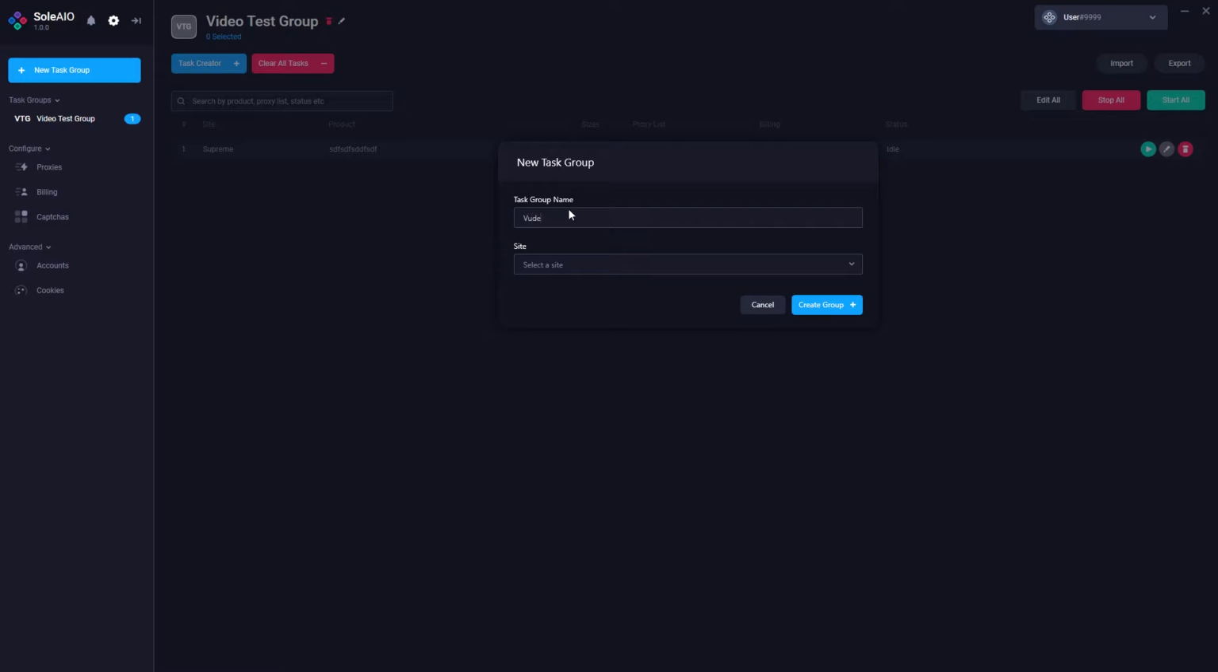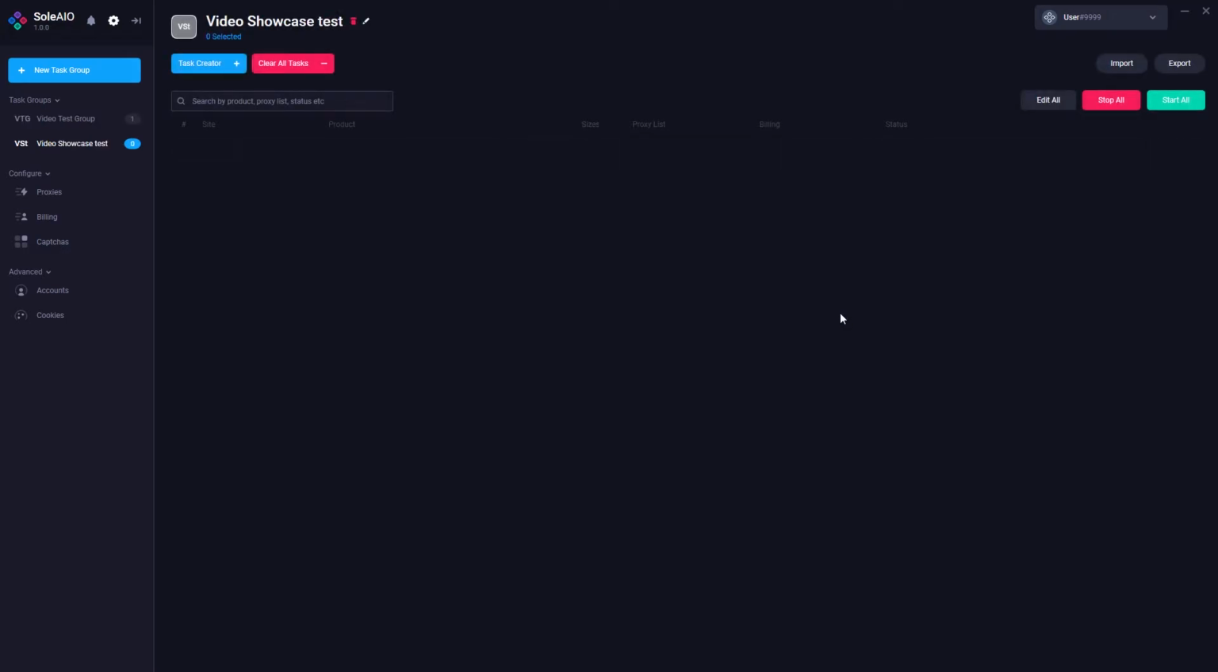So let's say we do video showcase test, and then you can select the site and they will create a group regarding that site under that name. As you guys can see, it illustrates how many tasks are created within that group by this number here, and they're separated. So this is pretty useful when you are botting multiple sites at once. You can track how each group is doing.